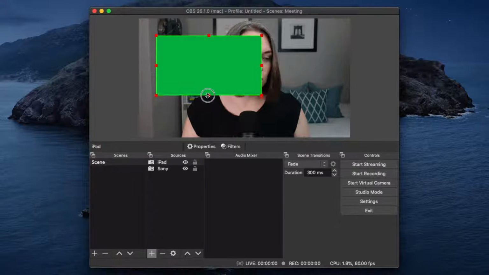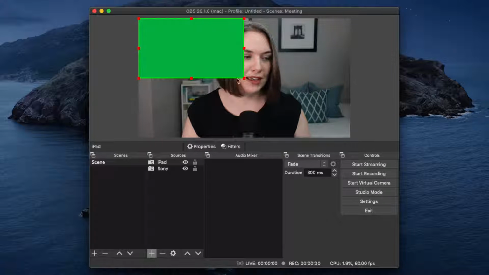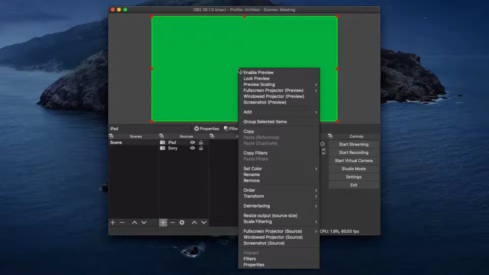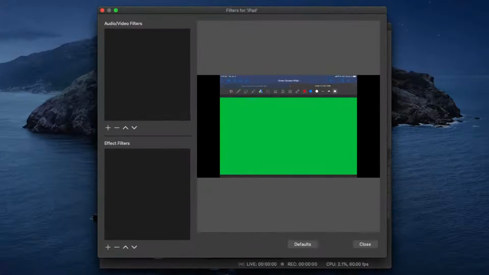And that's the Option or Alt, depending on which computer you're using. And then I'm just going to drag this to fit the screen. And I have to go a little bit bigger. There we go. So now I've covered the entire screen. So if you are using OBS, then you will want to right click and go down to Filters.